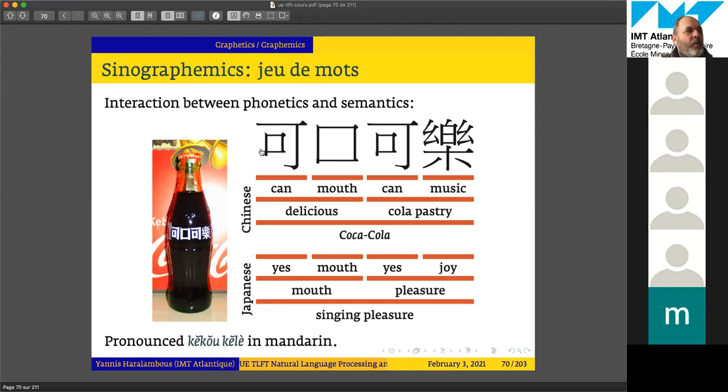So what I want to show you is that in these languages, you have the possibility of adding an additional layer of meaning together with the phonetics, and the phonetics give you the meaning of the product. So the product is Coca-Cola. This is the first meaning, and then the second meaning, secondary meaning, is the one given by the semantics of the characters you use. And here is what has been chosen.